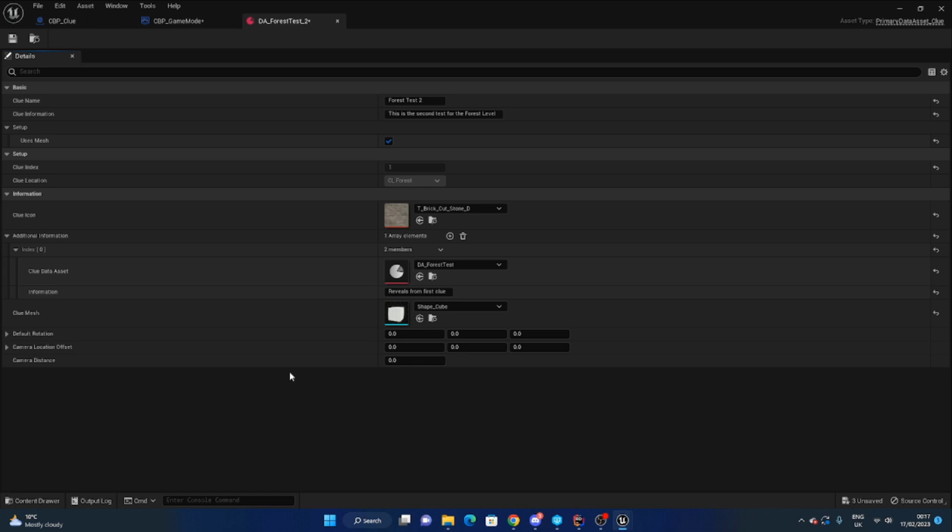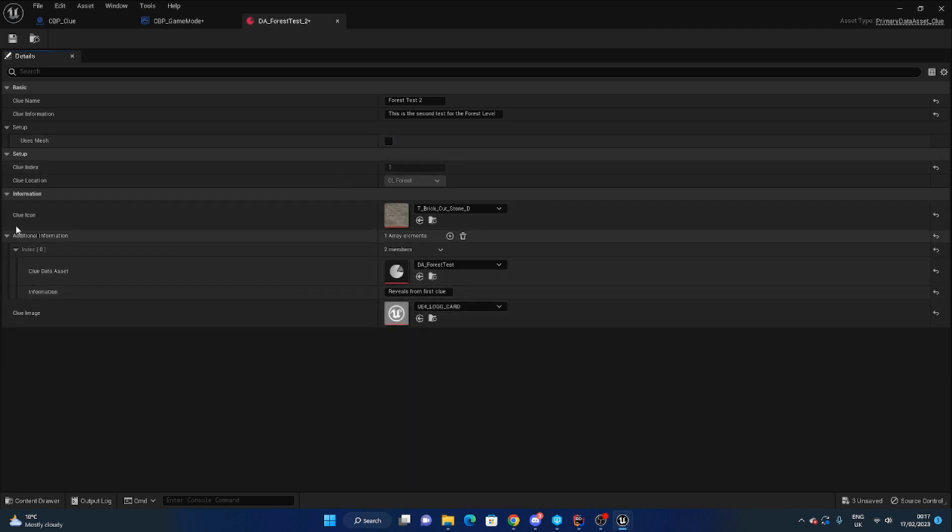The camera distance is simply just how far away from the camera the mesh is spawned in. The location offset is just in case you need a particular offset in order to get the best shot, and the rotation is just the rotation of the mesh. I'm going to disable this again. The clue icon is the texture behind the button. I need to update it to be a bit more appealing, but yeah, you can use this data however you need it to. And you've got the additional information here.